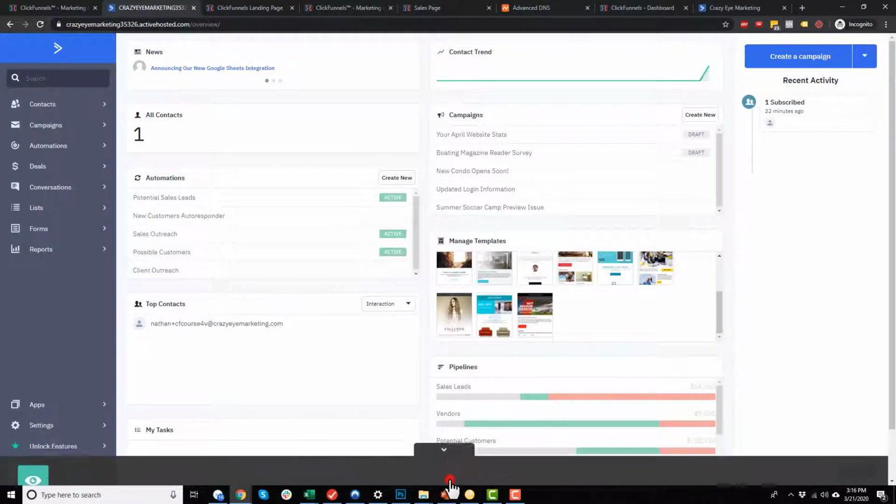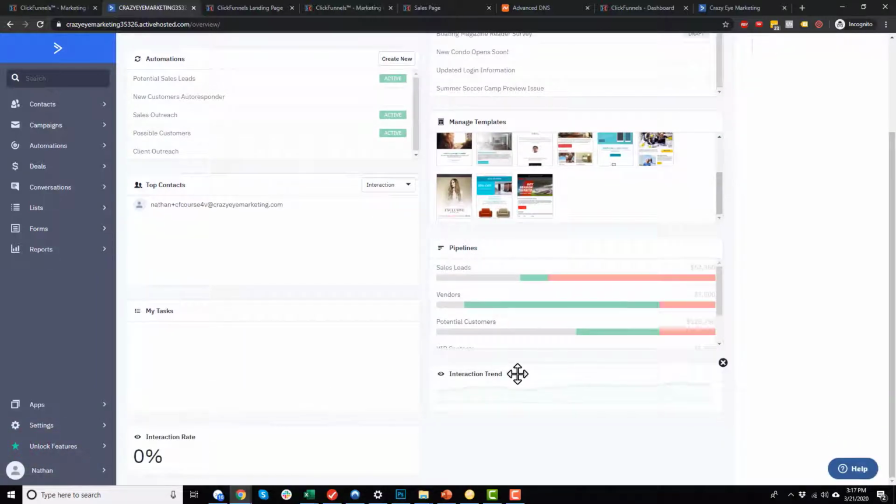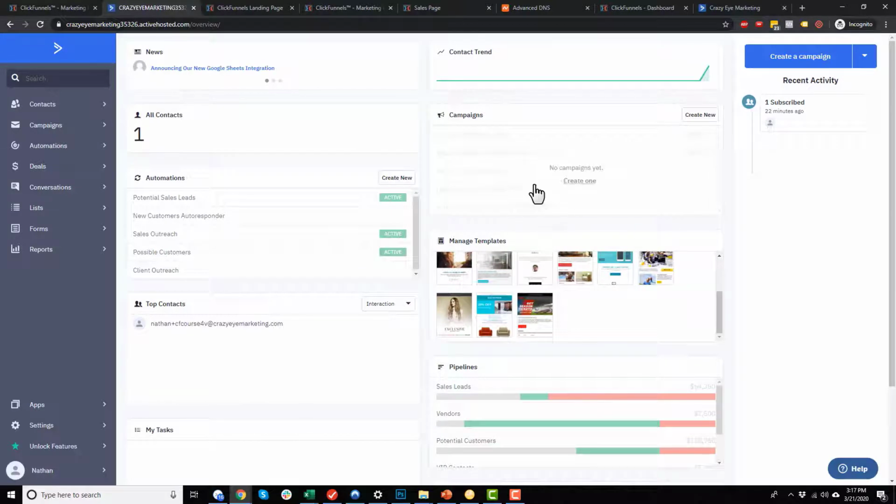You can also hit this little gray thing, and you could add a couple other options like interaction rate and interaction trend. I have nothing going on, so it looks pretty plain, but anyway, that's your dashboard.